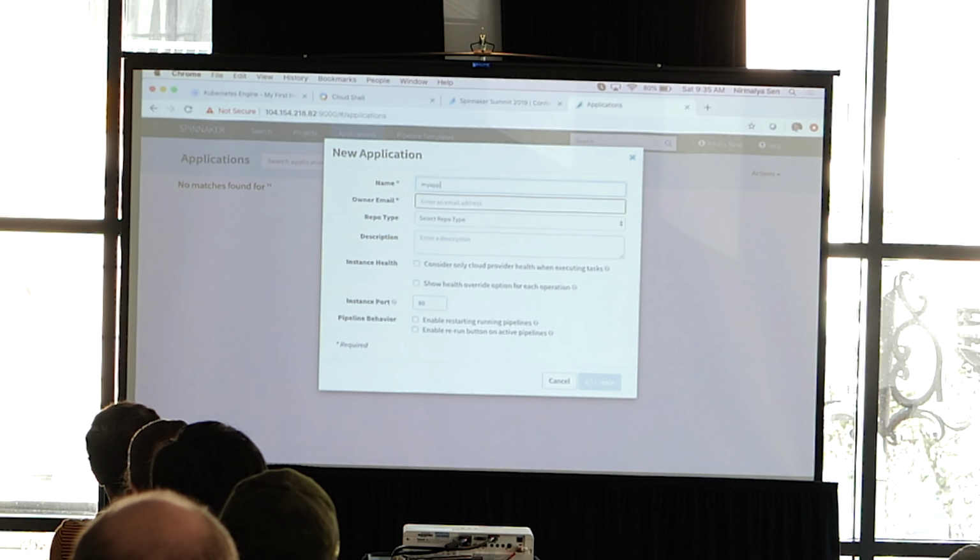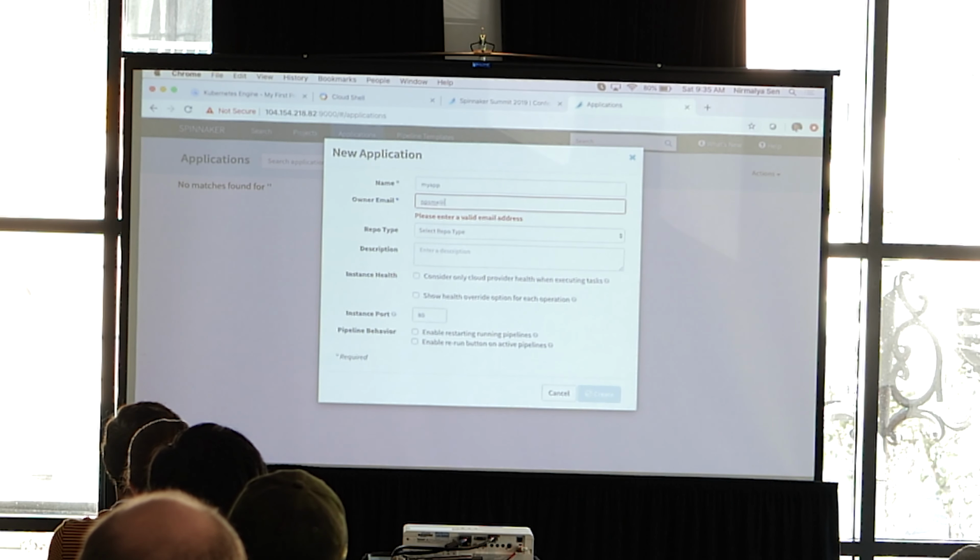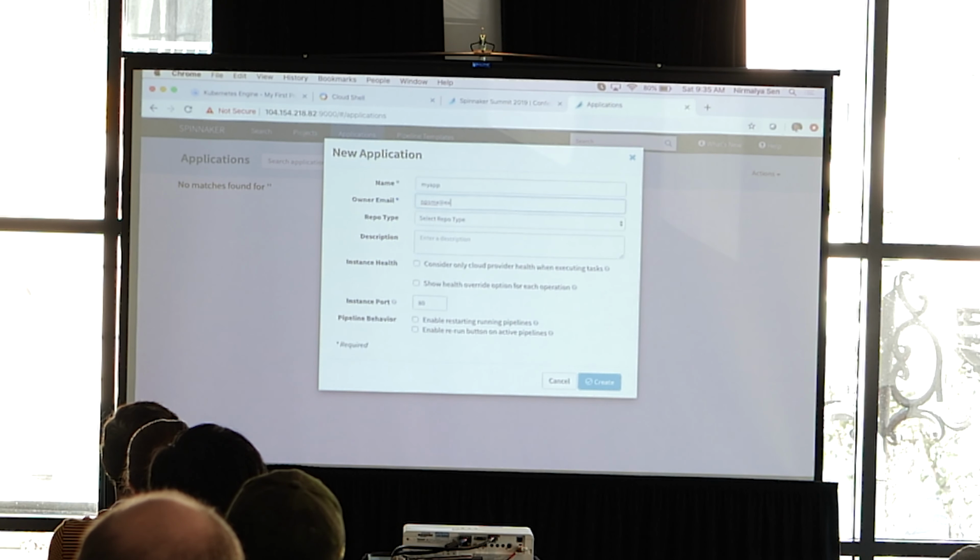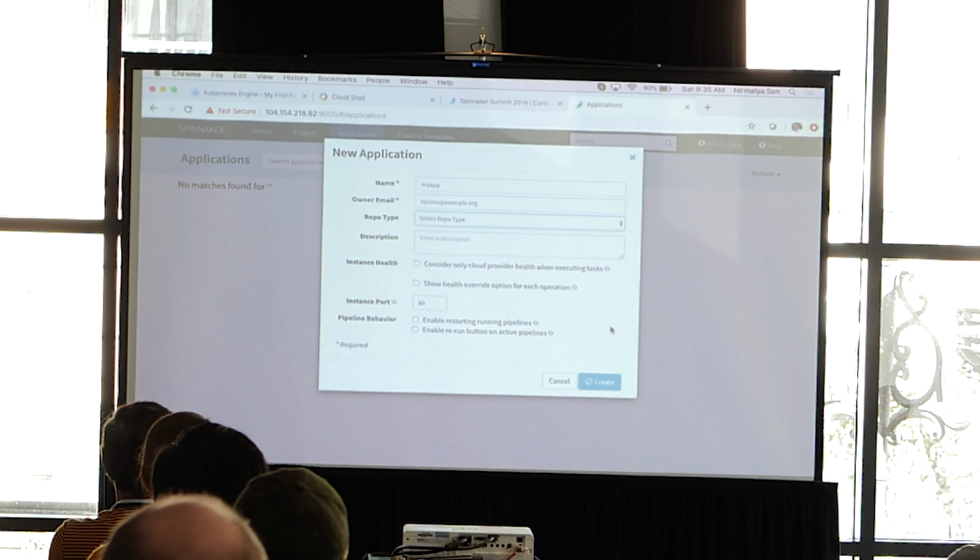I give it a name. I have to give an owner's email address. I'll give something. If I know what repo I'm using, I can select all that, but it's not necessary. I'm not going to really pull down from any repo or anything. So I'm just going to create an application.